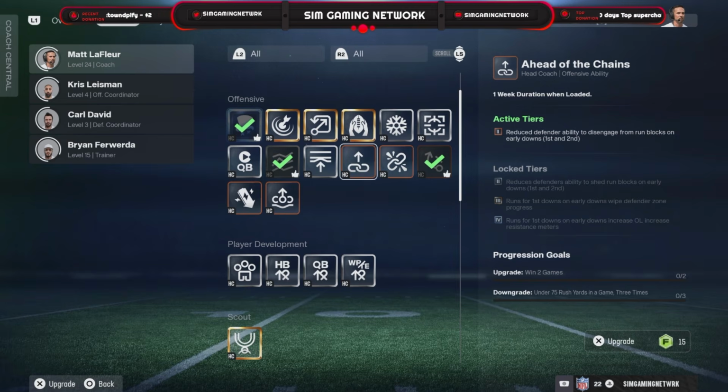Ahead of the chains is another one. Reduce defender ability to disengage from run blocks on early downs. Why not instead have better impact blocking or pass block, run blocking power, run blocking finesse, whatever it might be on first and second down, which would then in turn reduce their ability because you're getting a boost to your team stats.